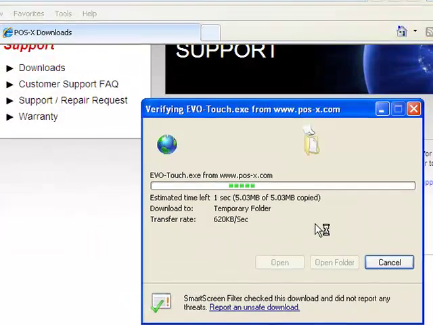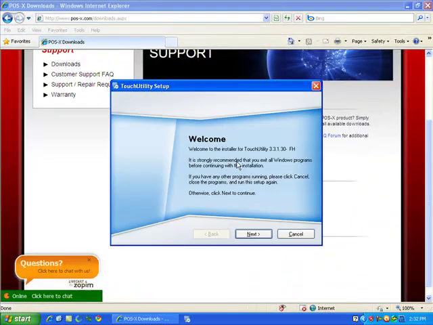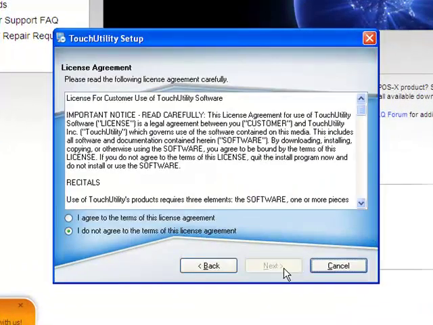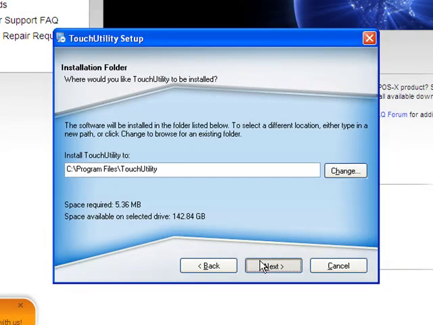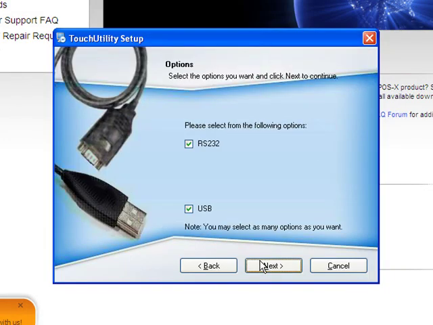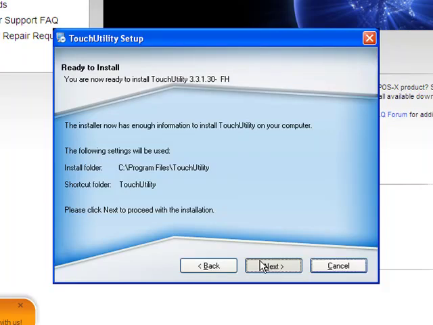And then go ahead and run it again. And agree to the terms and hit next. Hit next here. Go ahead and hit next. Hit next. And next.